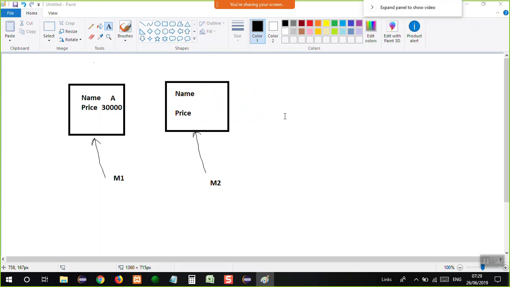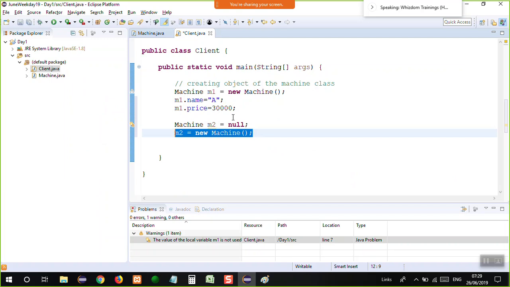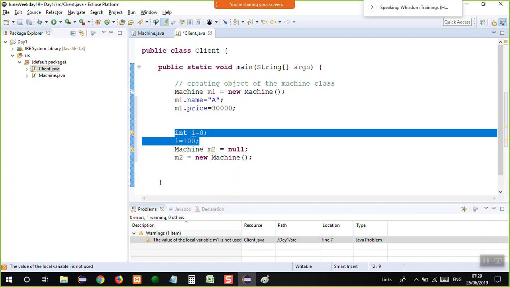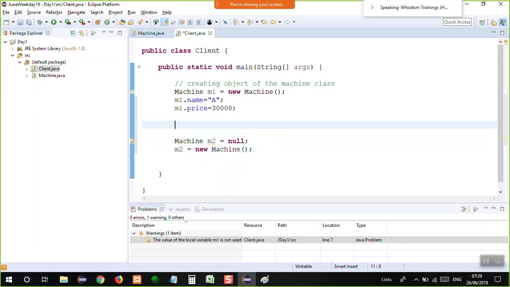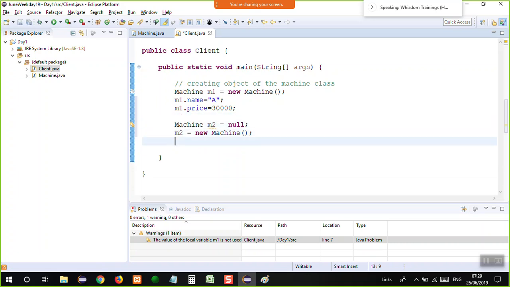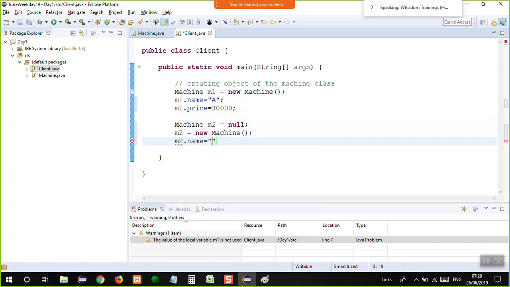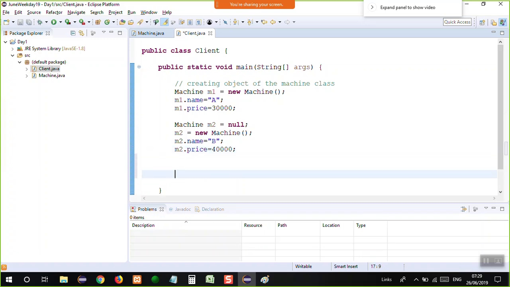Okay, look, it is similar to writing, for example, int i equals 0, and on the next line I can write i equals 100. Similarly, objects also work like this. I'm pointing m2 to nothing, and on the next line I'm pointing m2 to a new object, and I can initialize this. I can write m2.name is machine b, m2.price is some other price. You can print as well.